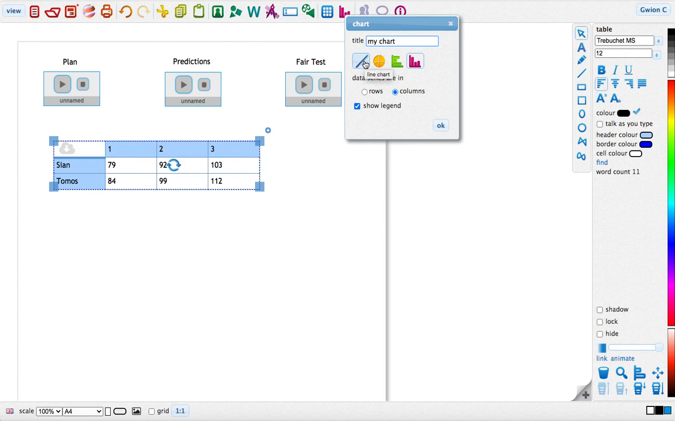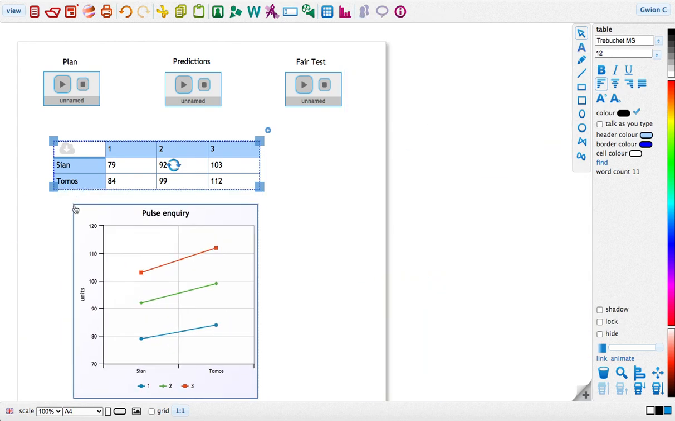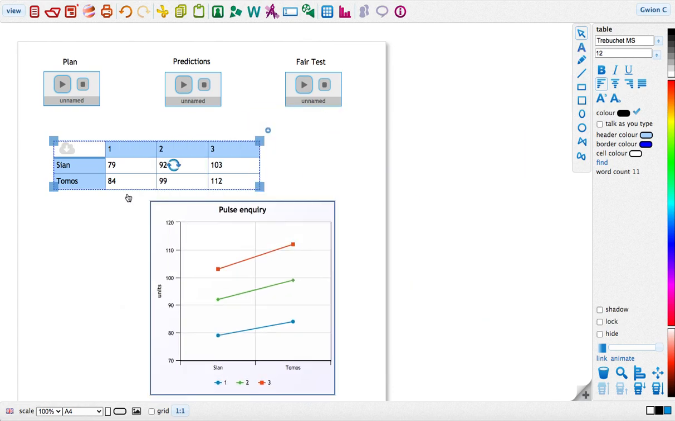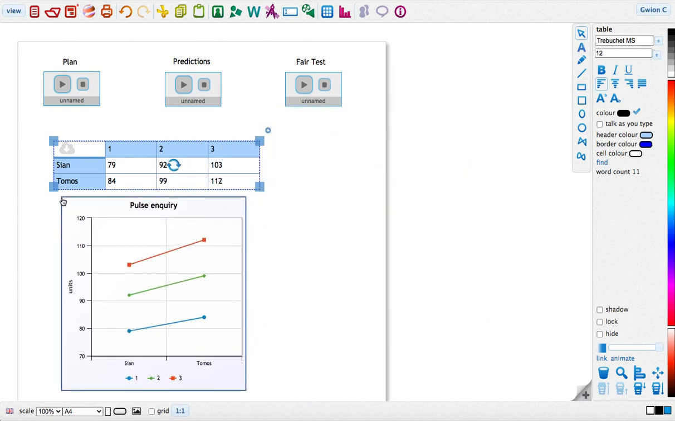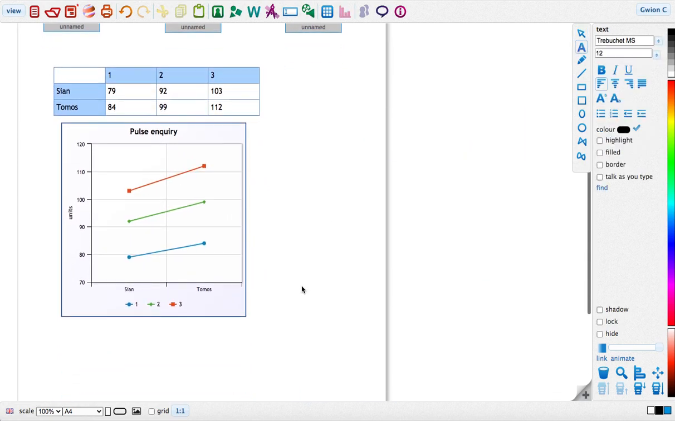In this instance, the most suitable graph will be a line chart. I give this a title, pulse and query, and then I click OK. That instantly creates my graph, and you can see I can drop this anywhere on my page that I need. But if I actually look at the graph, it's not correct.